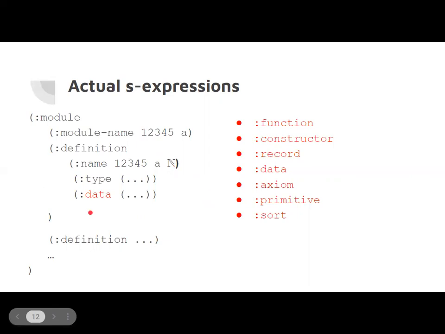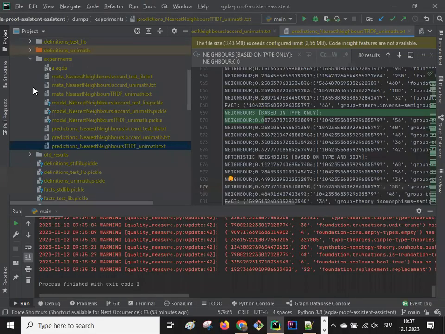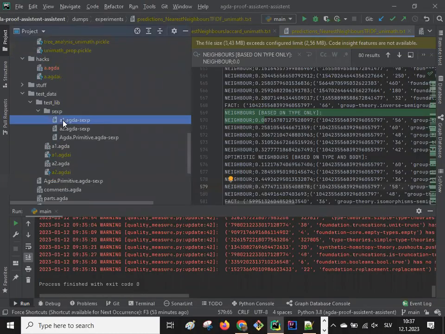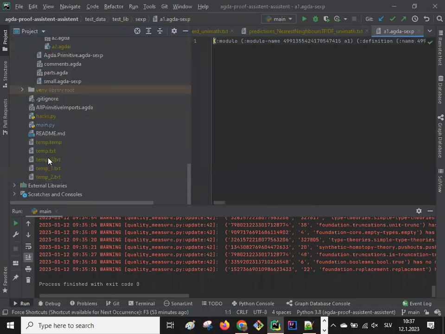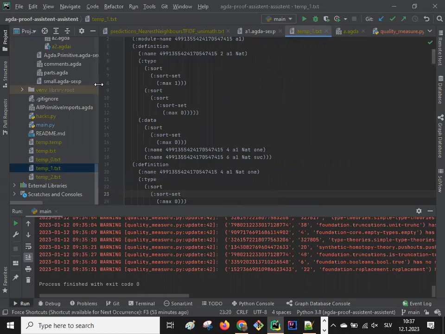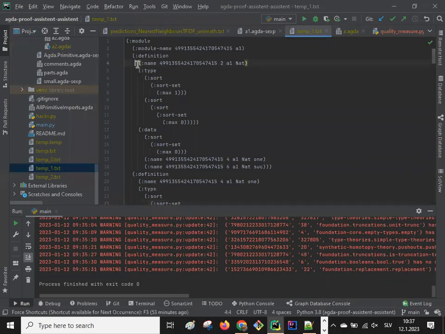In our case, where we are defining natural numbers, the tag for the body is data. There can be several others. We could define a function, we could define a constructor. I will just show you the actual S-expression. These are quite verbose, right? So first we defined natural numbers, and we can see that the type is, let's say, quite, is this actually visible?